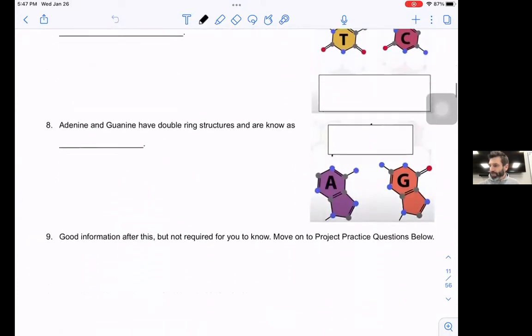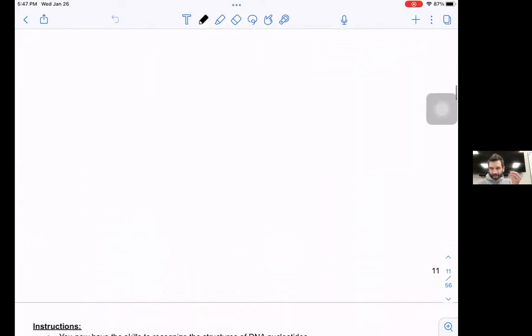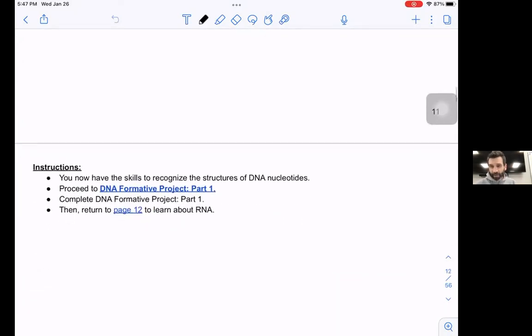And then after you've made it through these videos, you have a basic understanding of the structure of DNA. And now you get a chance to start doing part 1 of this formative project. So it says here now on page 12, you now have the skills to recognize the structures of DNA nucleotides. And now you're going to do part 1 of this formative project, which is part 1 of the test. There are 5 parts to the test.